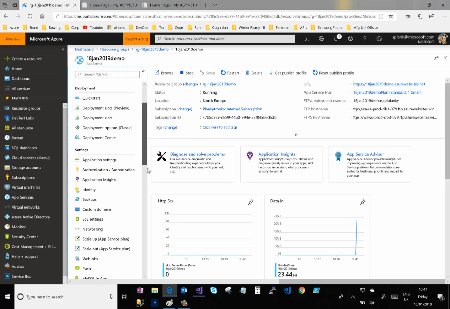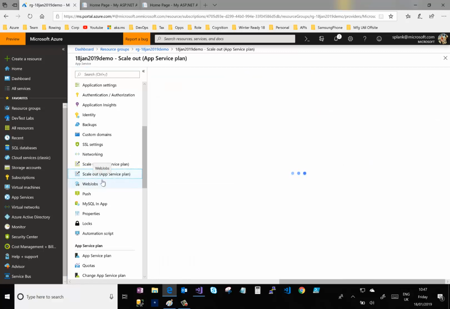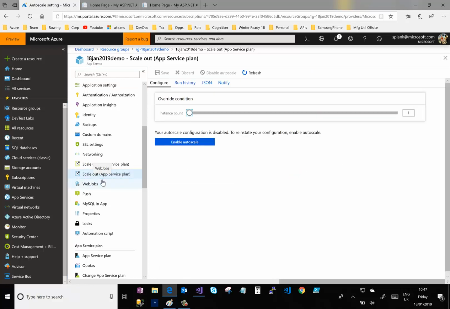Let's come down and find the scaling options. So there's a scale out option. Click that. It shows me that I've got one instance, one server. I can actually push this up to 10 servers if I wanted to. That will just give me 10 servers to operate from. Let's try that. Let's save that away. So now it's very busily recruiting 9 more servers into the configuration.